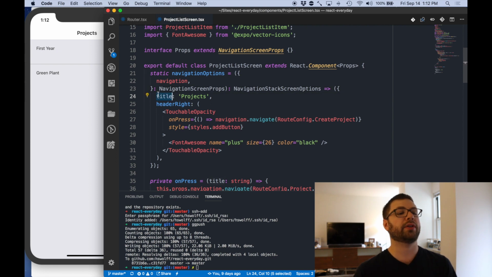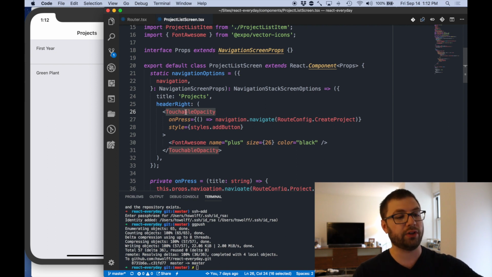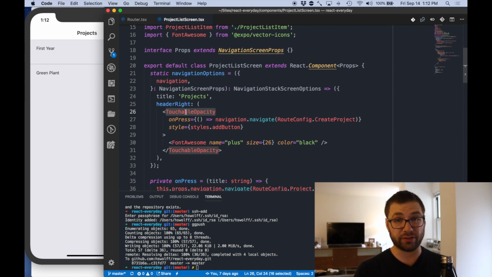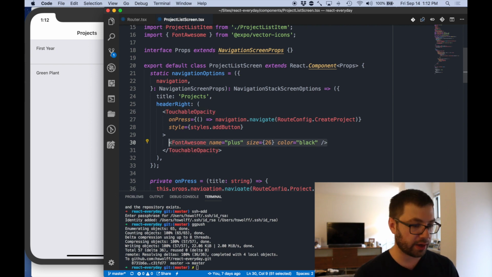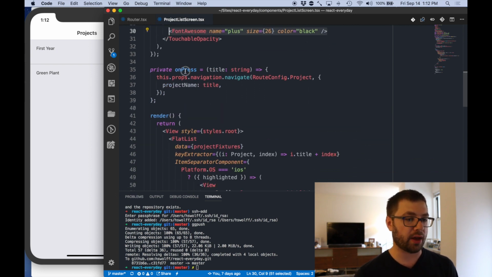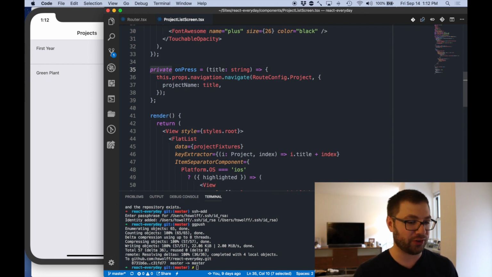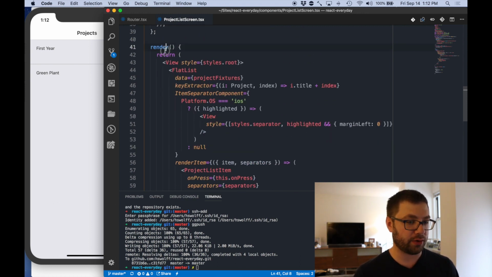What I return from this object is the title on the screen. Then also I can configure what the header right should be here. In this case, I'm using touchable opacity, which is a React Native component that lets you have an item be touchable and then change the opacity of it once it is touched. I have an icon, the plus icon, great. I made this on press handler private because I wanted to be fancy and use TypeScript features. And then here I have the render function where I have a root level view item.